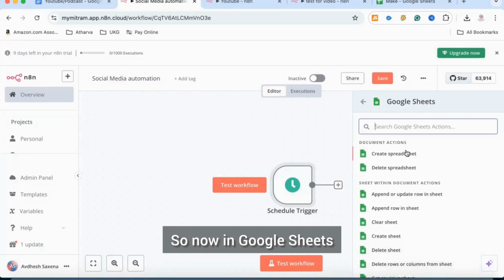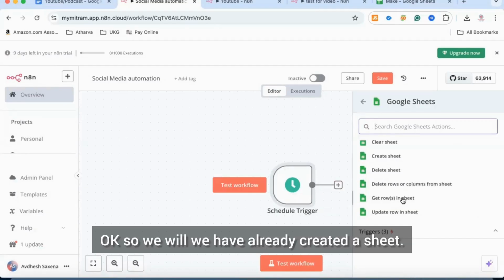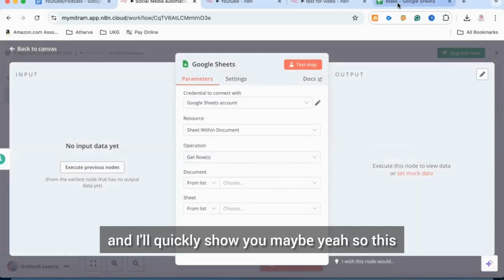So now in Google Sheets, what we want to do is get rows. Okay. So we have already created a sheet. I've created it separately, and I'll quickly show you maybe.